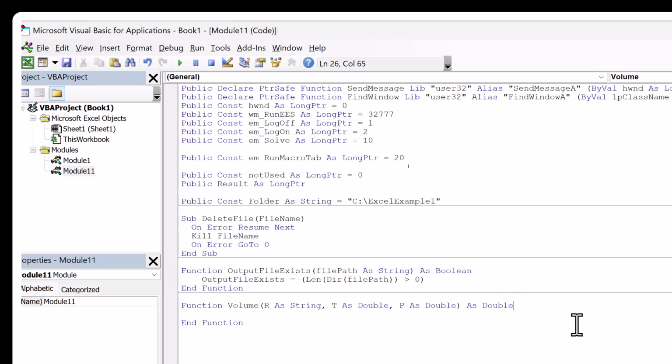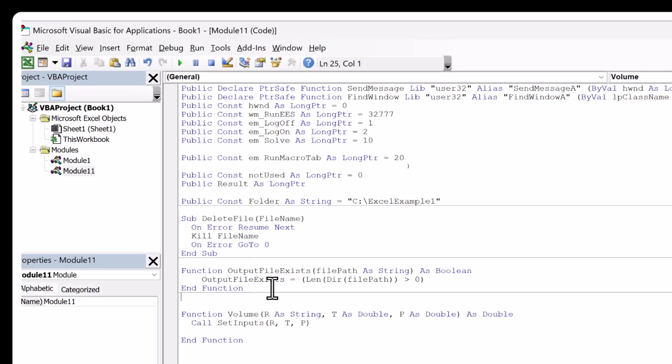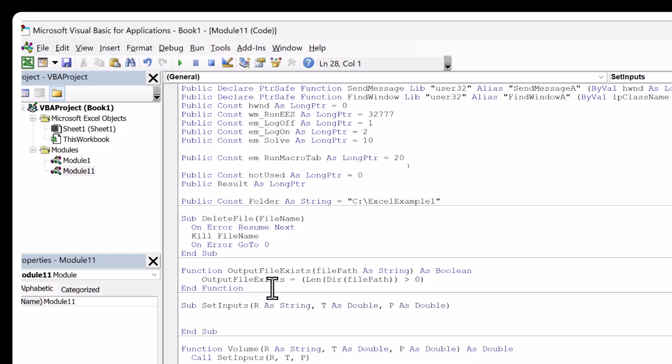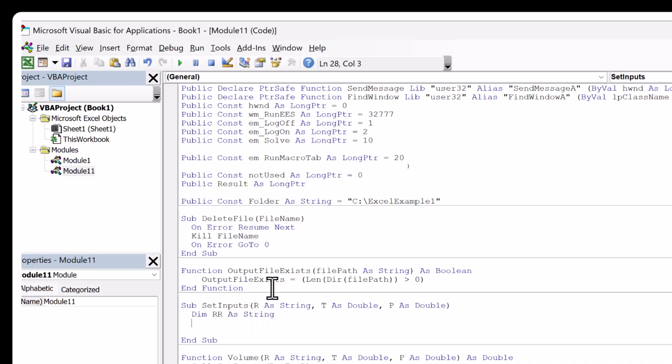Within the function volume, the first thing that we have to do is write the information, the fluid, the temperature, and the pressure, to a file that EES can then open in order to gain access to these input arguments. This is going to be done in a subroutine called setInputs. So let's write setInputs. The first thing I've got to do in setInputs is surround our string with single quotes, so that it's going to be recognized as a string by EES, because EES requires strings be surrounded by single quotes. So let's build a temporary string RR.